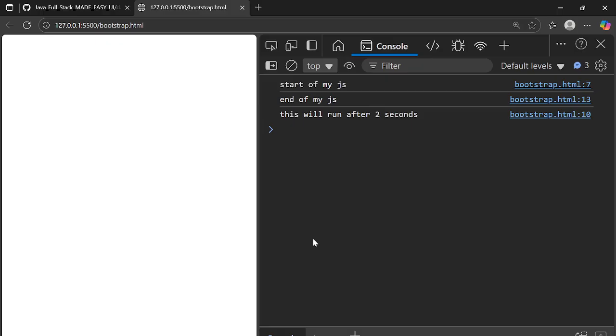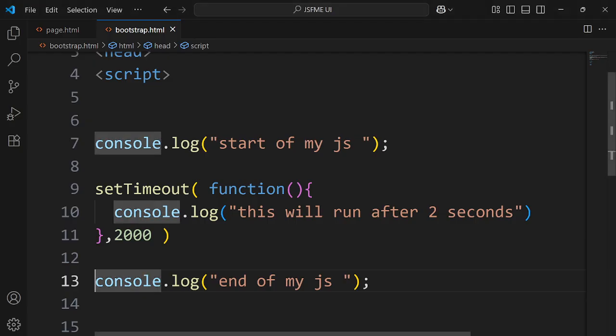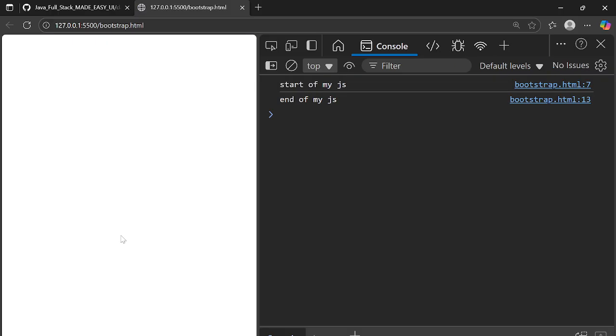Okay, so let's go to the browser. Now you can see that there is a start of my JavaScript and there is an end of my JavaScript, and this is running after 2 seconds. We can give any time of our choice. Let's give 5 seconds to it, and now you can notice that start has happened, end has happened, and after 5 seconds this message is printed.